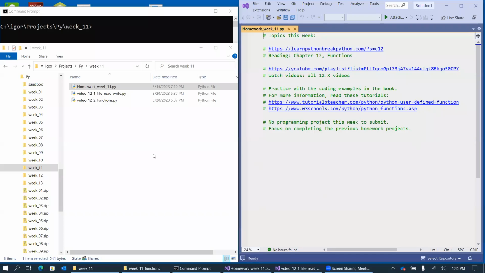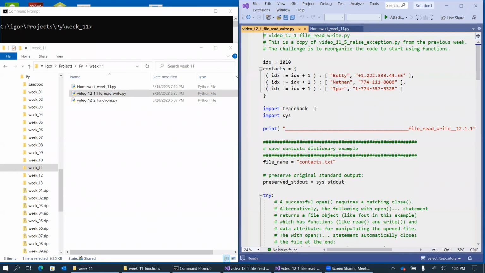Our first example is video 12.1 file read write. This is simply a copy of our last demo from the previous section of the course, which performs file reading and writing, saving and loading back dictionary items. The dictionary is named contacts.